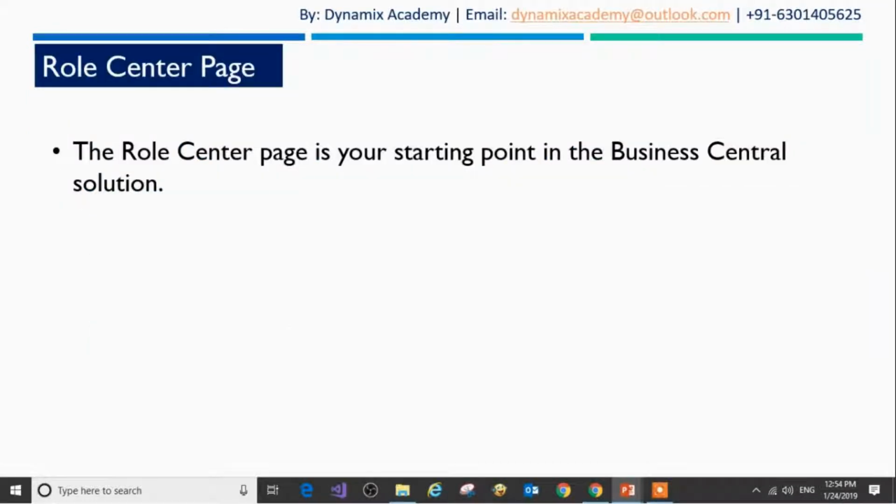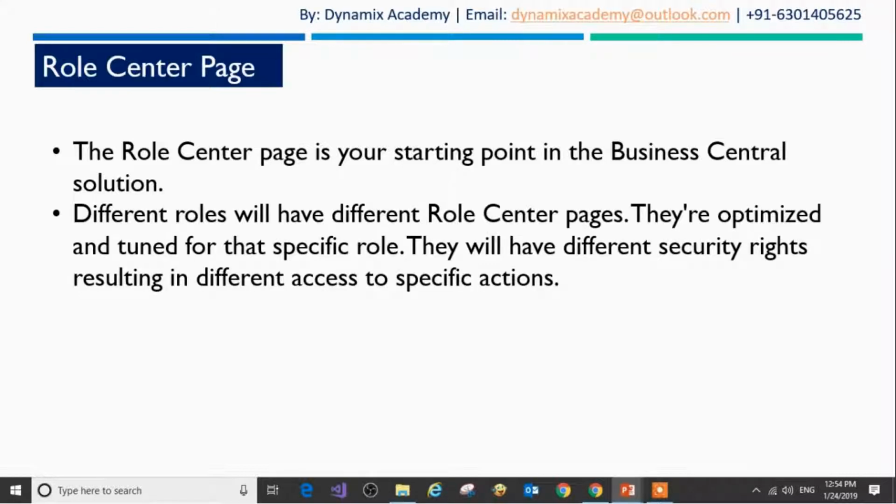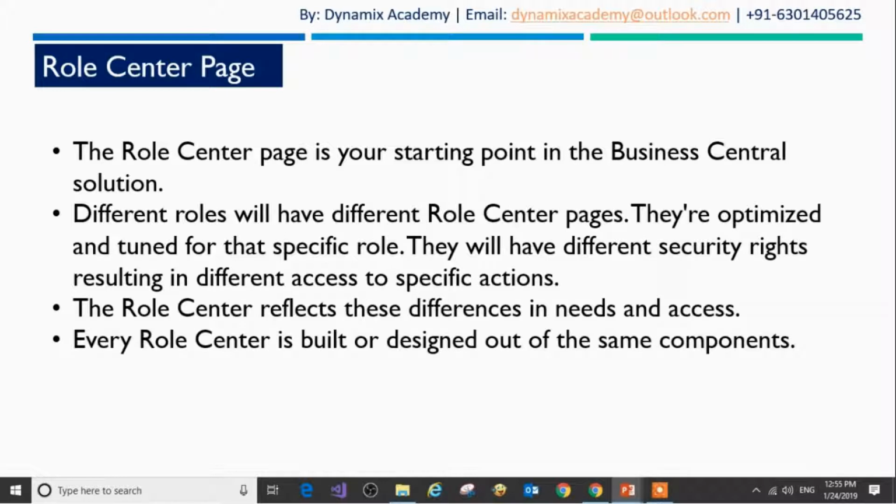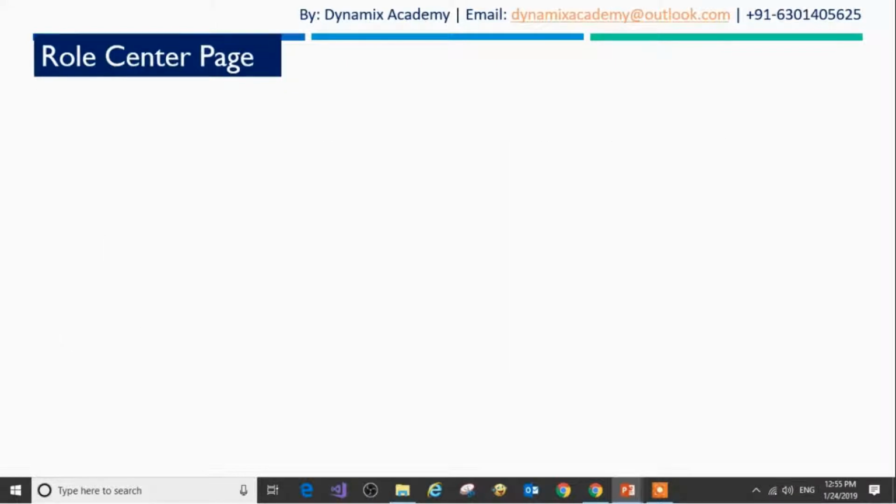As we have seen in the last lecture, the Role Center page is your starting point in your Business Central solution. Different roles will have different Role Center pages. They are optimized and tuned for that specific role. They will have different security rights, resulting in different access to specific actions. The Role Center page reflects these differences in needs and access. Every Role Center page is built out of the same components. Let us now see what those components are.